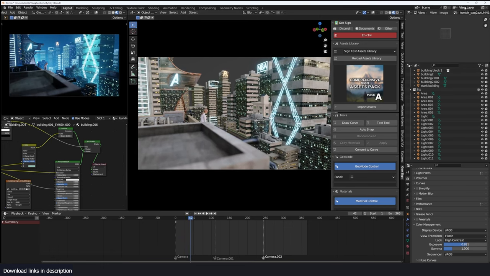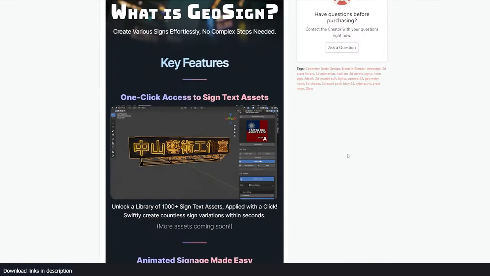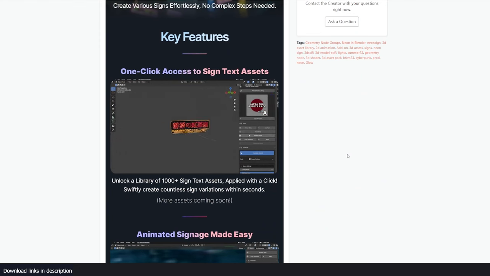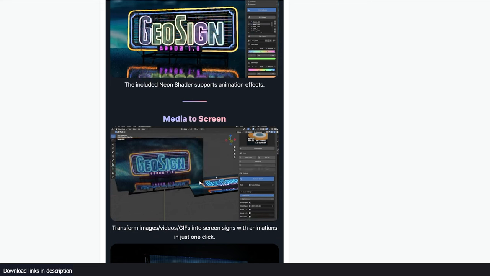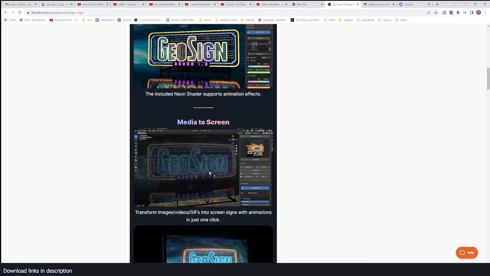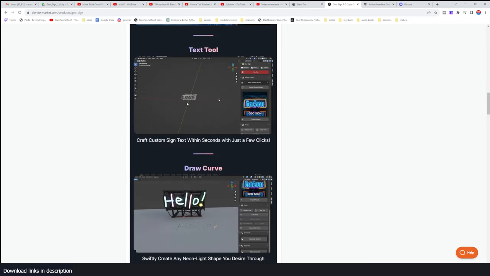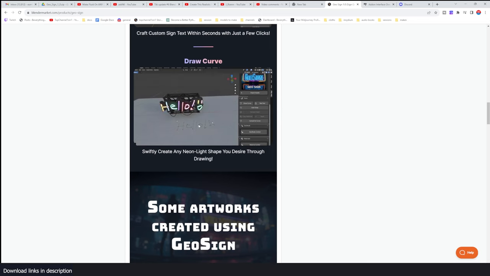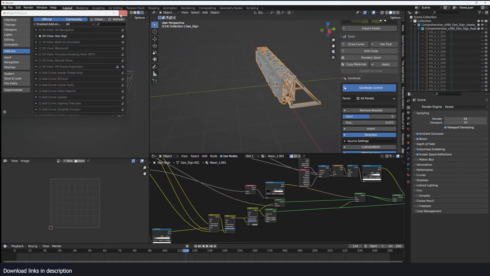But this add-on here is very, very powerful. You can see some of the renders here. It has a lot of features, is procedural, and can generate quite a lot of different variations of neon signs. And the signs are also animated, as you can see here. You can also create these large LED screens. I'm going to show you the installation process and how you can use it, and how much control this add-on gives you. I can use text, you can use curves, basically anything you can think of you can use here.